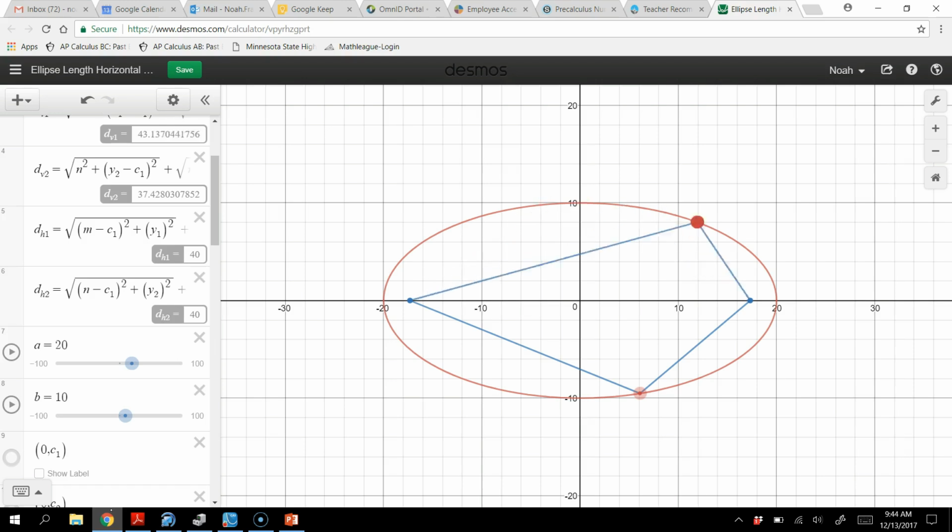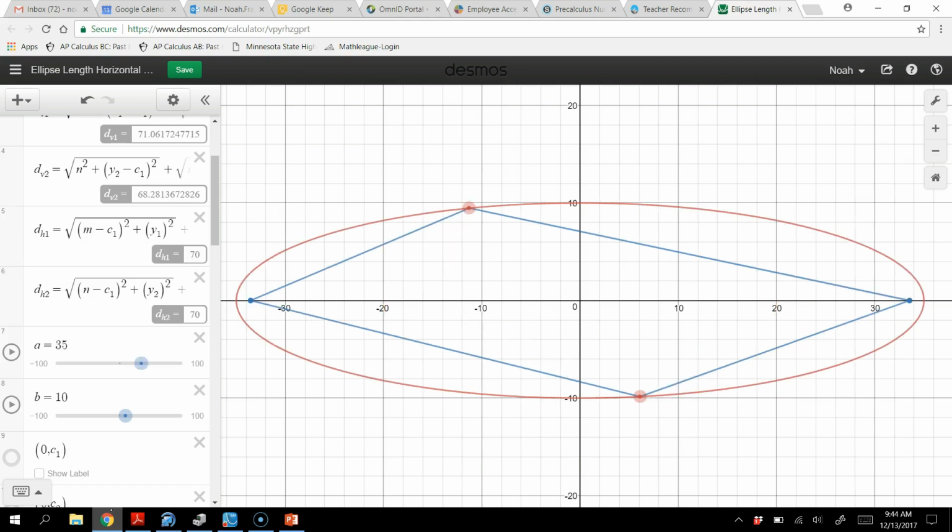That actually is related to the length of the major axis. If you watch the ellipse proof video, the proof of the equation, you'll actually be able to see this. That if you took the blue string off and you stretched it all the way across, it would be exactly the length of the major axis, or 2a. So see, a is 20, that distance is 40. If I change a, like make it bigger, if a is 35, the sum is 70, because it's 2a always.